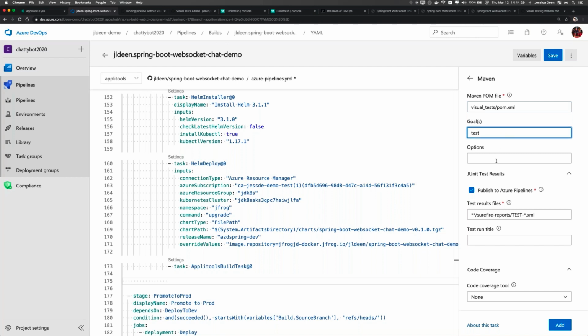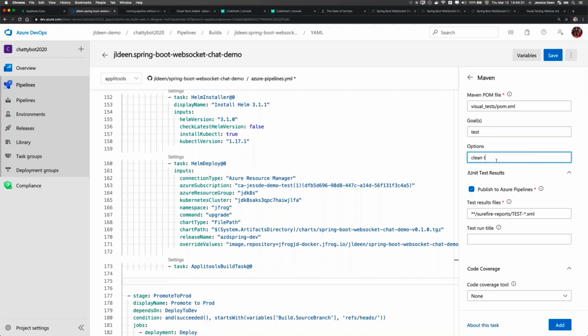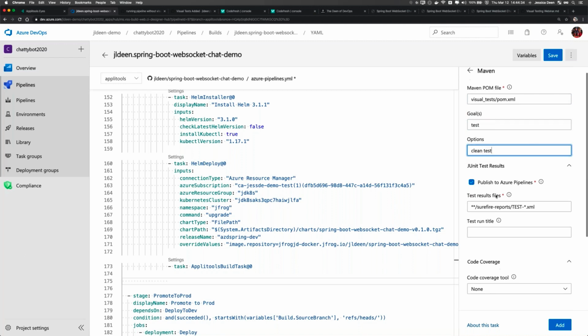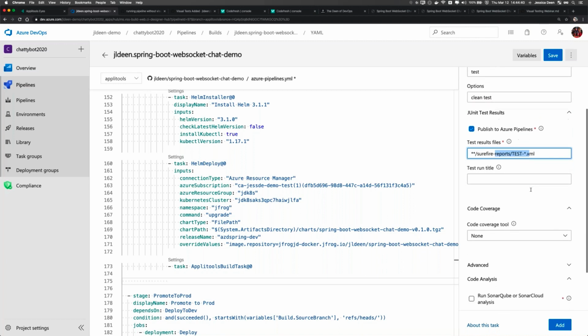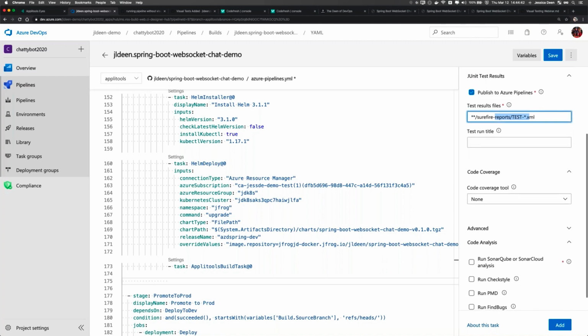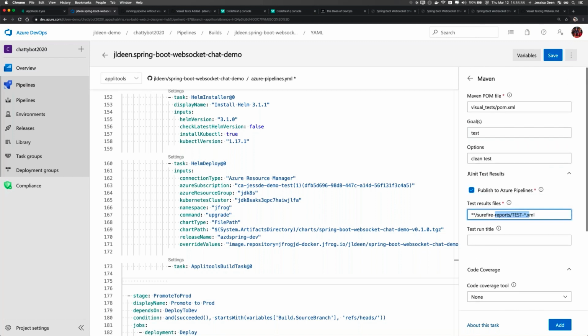The next thing is we want to make sure we give it an option. I want a clean test. I do want to publish my JUnit results. It's fine if the test result files go to this path format on my build server, and I don't have to worry about code coverage or SonarQube or anything because that's outside of the scope of this webinar. But again, making sure that I'm in line with this dash, all I have to do is hit add.